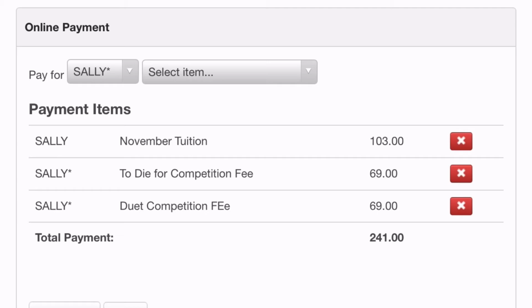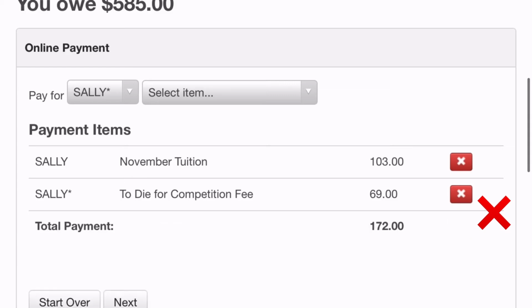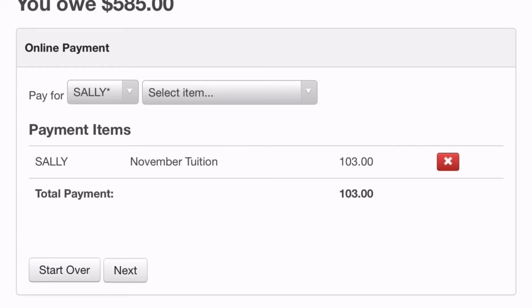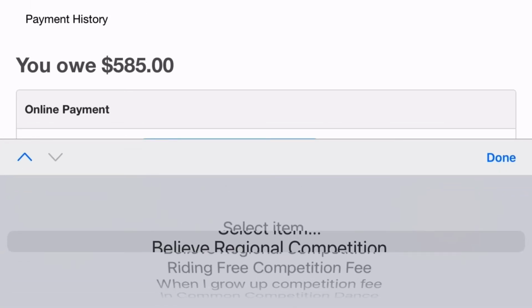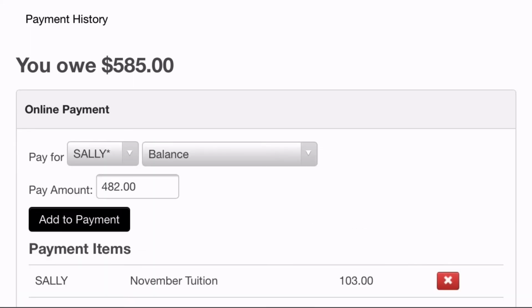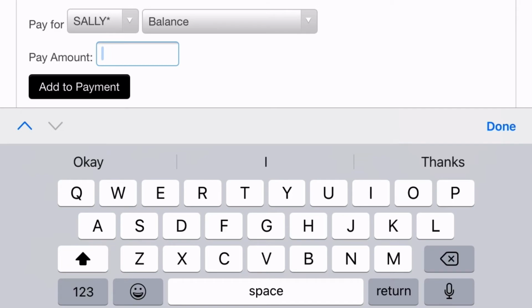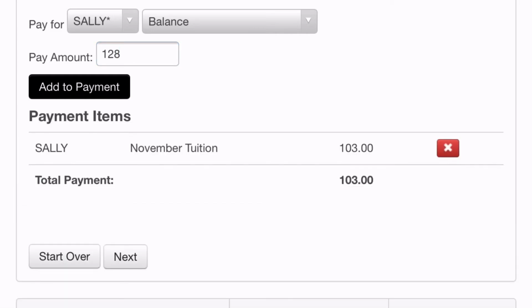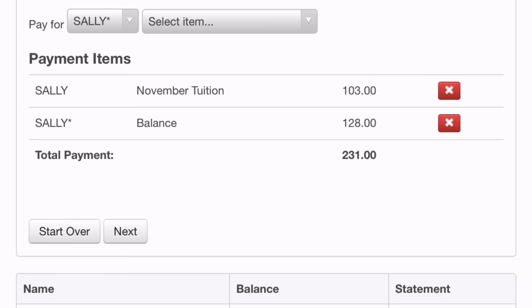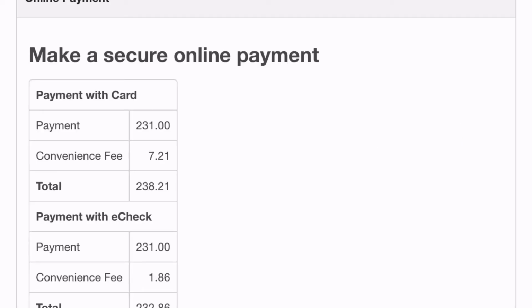So if we didn't want to add those fees, we can go ahead and click the red X and it deletes them off of your transaction. The other way is just to go all the way down to balance. And since we know that right now we owe $128 in costumes, we can just put $128 there in the payment amount and then add payment. And then it brings the total to $231. And then you can hit next.